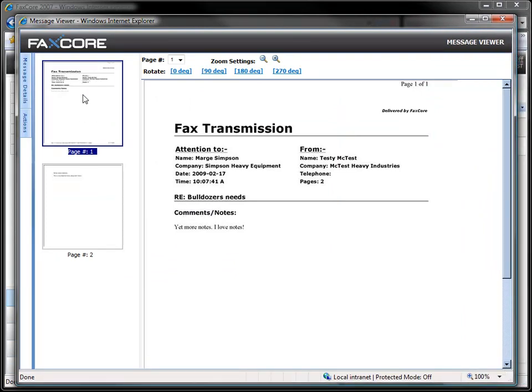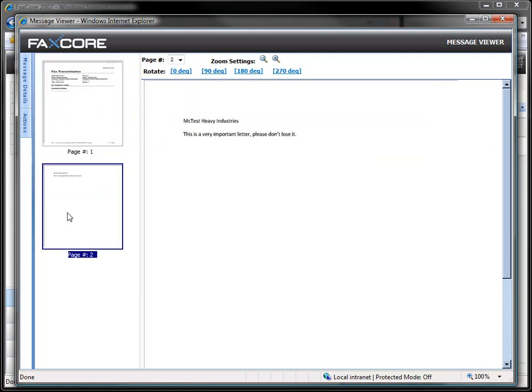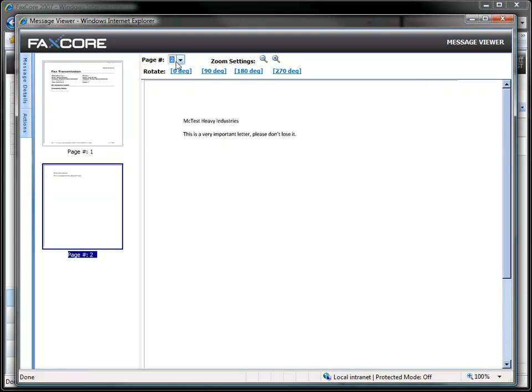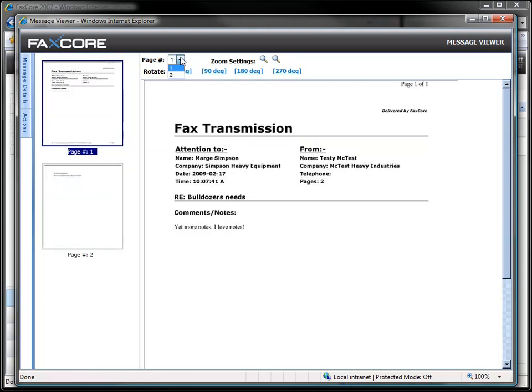The first thing you'll see is there are thumbnail previews of each page in the fax on the left side. On the right side is the image of the page that you've selected. Obviously, by default, the first page is selected. You can switch pages just by clicking on them. You can also choose the drop-down page number list here to change pages.